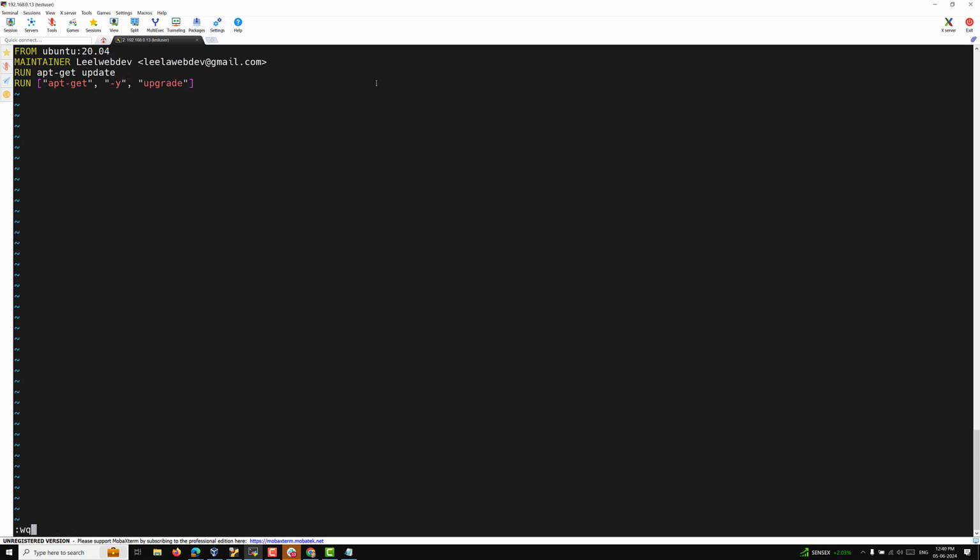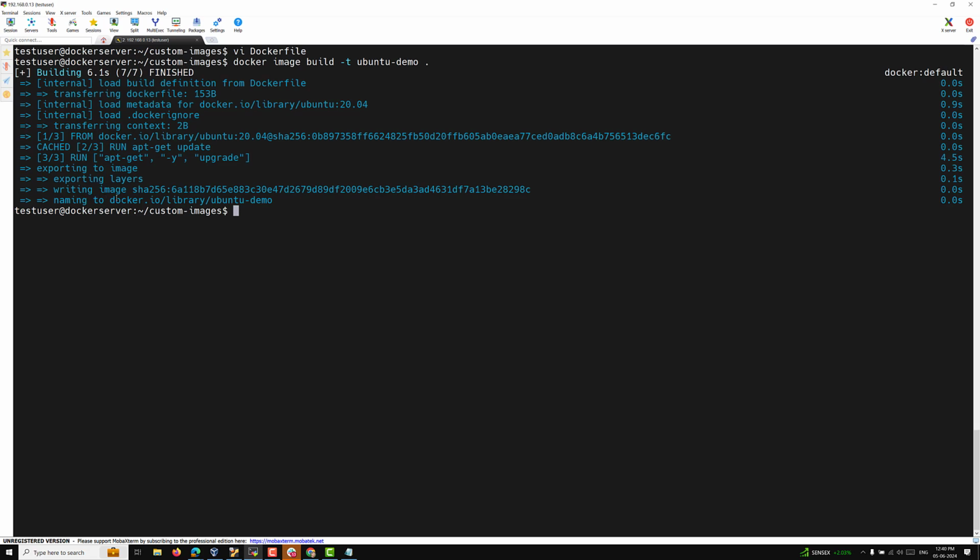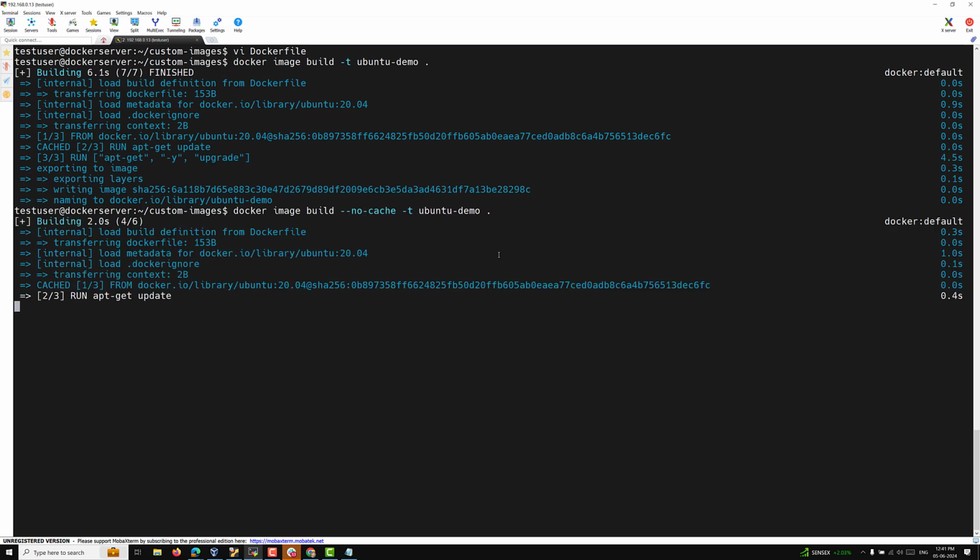Now if I save with control WQ and run it again, the image will be built. Here it is getting from the cache and reading the packages list. Now it is doing the -y upgrade, and exporting. If you don't want to read the data from the cache, you can use the option --no-cache. Then every time it will build the image from scratch and will not take from the cache.